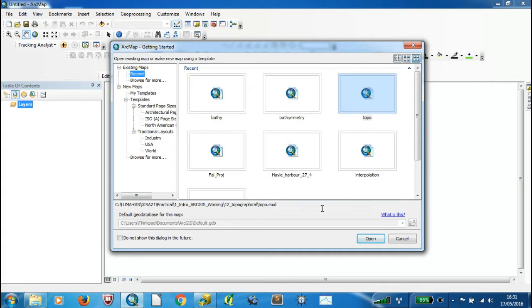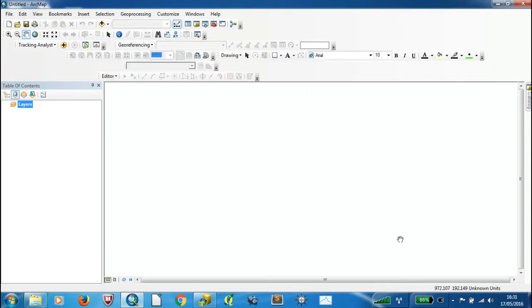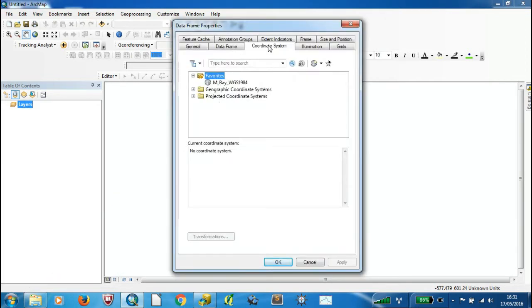I'm going to start mine from here. When Arc Map loads, you'll see this Arc Map getting started. Well, you might not get that, but if you do get that, you just click Cancel and it will start a new blank project. And the first thing you need to do with your project is to upload some data. Actually, you often check the properties and look at the coordinate system you're using, and we can use a variety of different coordinate systems.